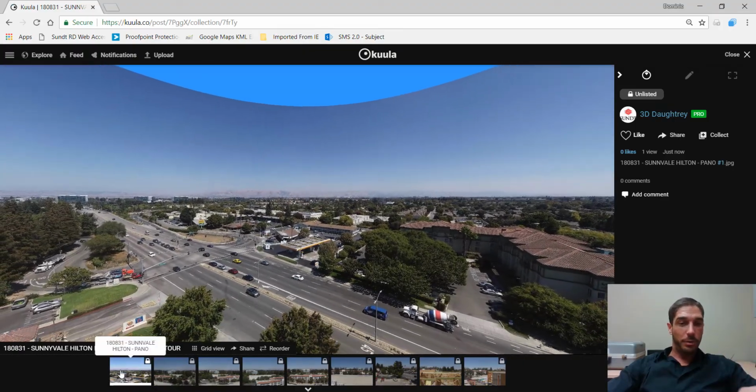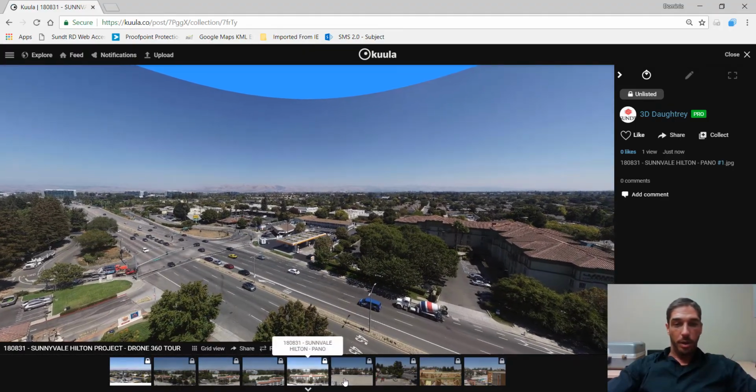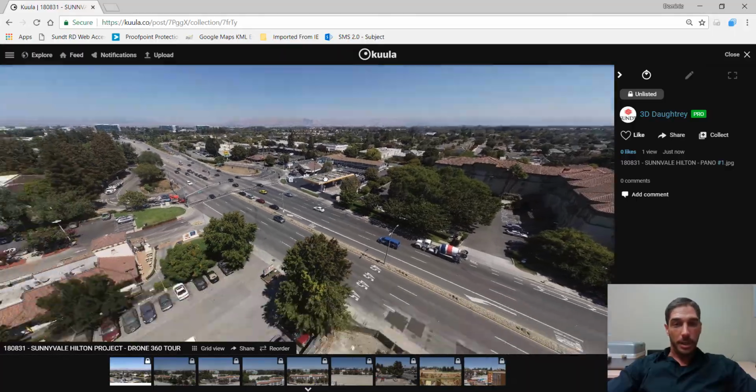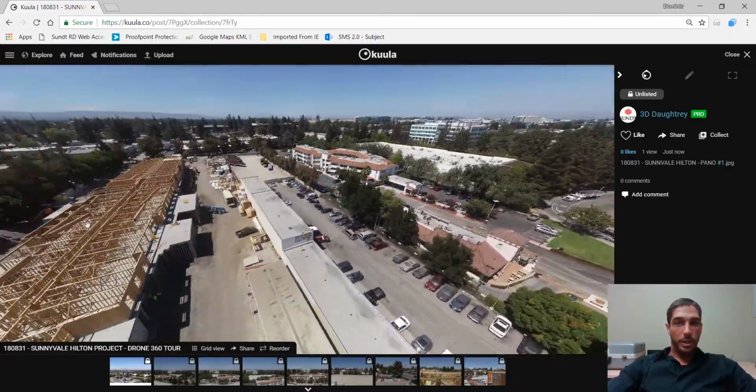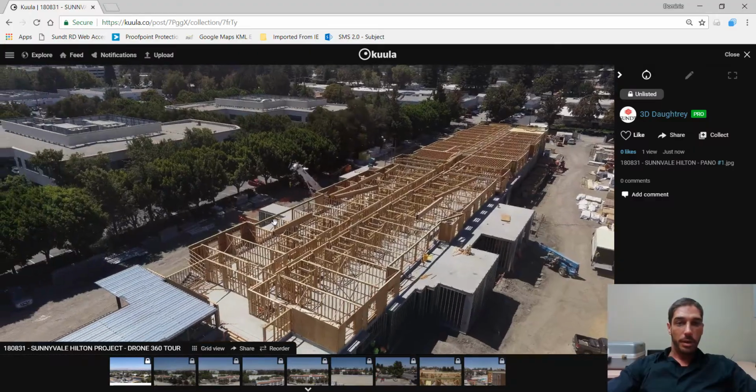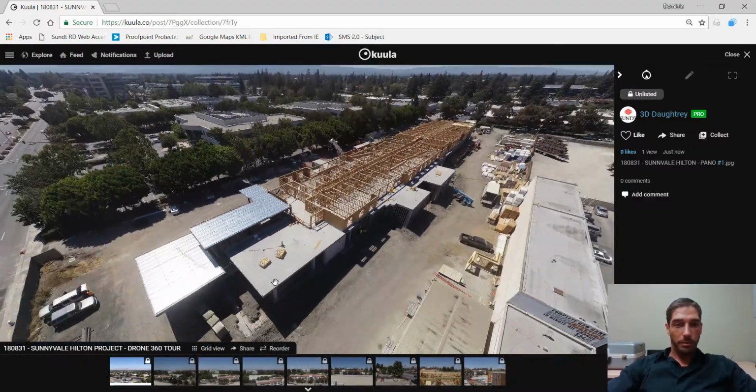So now you can see we've got our VR tour all down here. It's all 9 of them. And you can see right here, they're hosted. We can see the project. We got all the different vantage points.